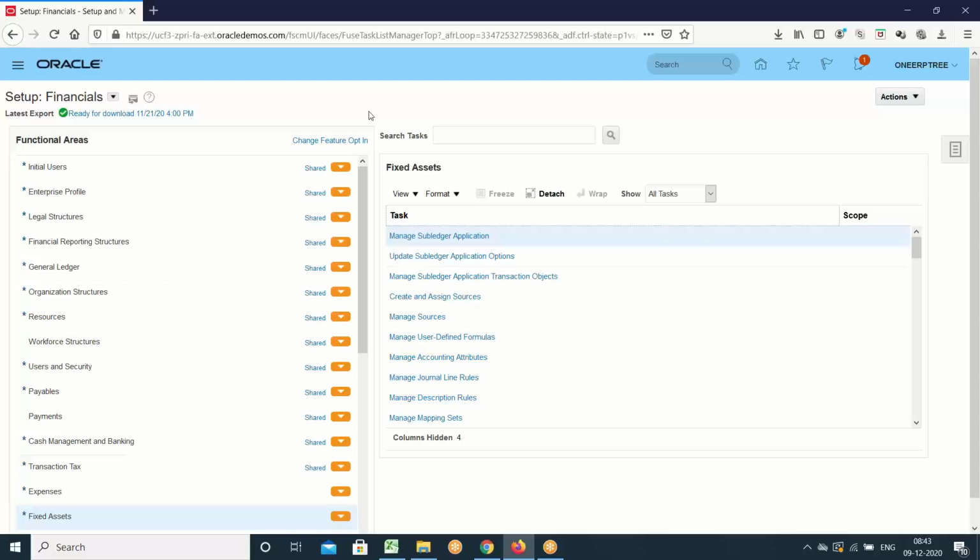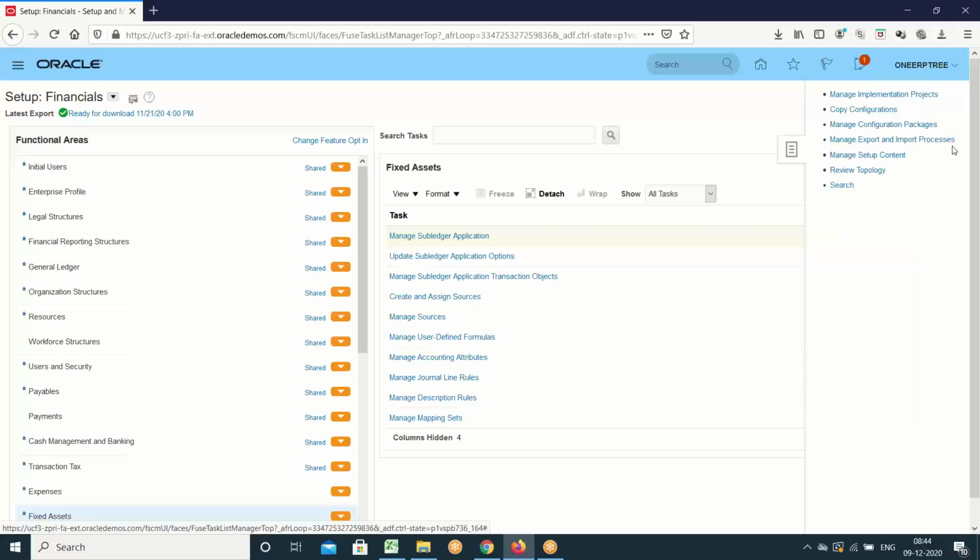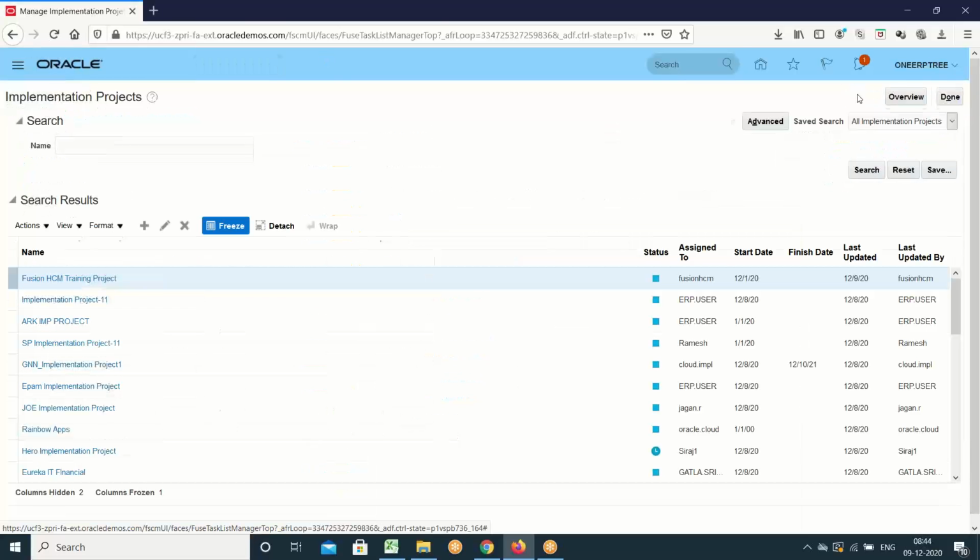From FSM only we can create projects, as we discussed, right? So click on task list. The notepad kind of icon that you see here, we can call this the task pane or task panel or task list, because this icon contains multiple tasks inside it. From here you can go to implementation projects. From FSM only you can create an implementation project. That's what we discussed in the last session. Click on manage implementation projects.